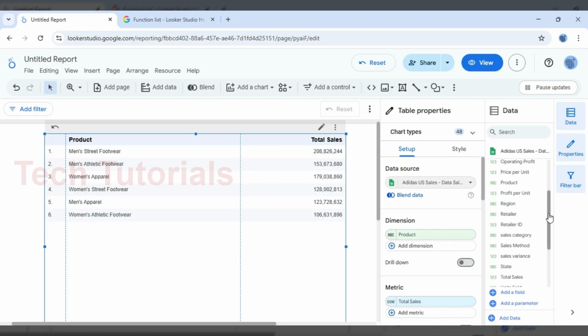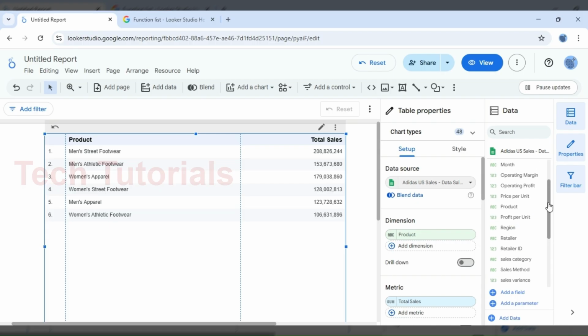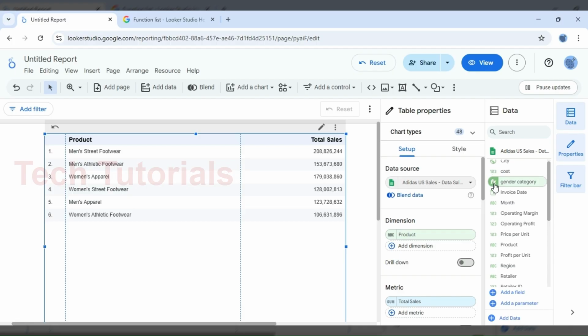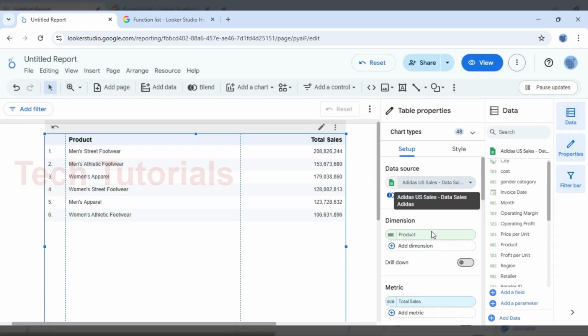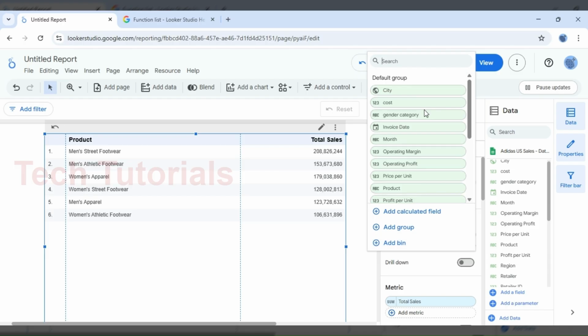I just pull up the category. Here I created a gender category. You can see, in this scenario we are using the case statement: if the product contains men, then it's the men's category, else we go for the women's category. We used the contains text function, one more text function here. Let me pull the gender category here as well.